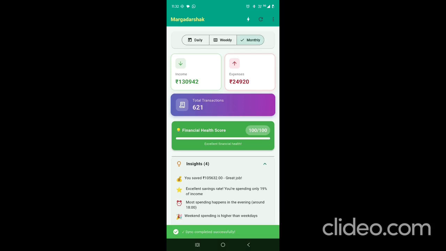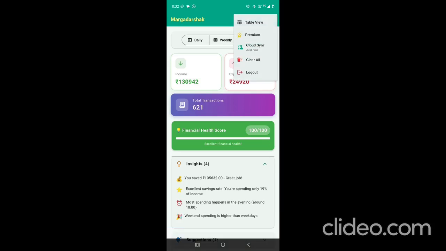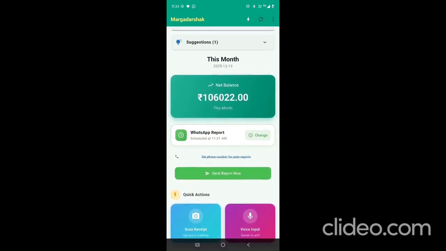We also have a clear all button. I will not run this right now, but as you can tell, it just clears all the data and makes it new. So next, we have the scan receipt function. Scan receipt function is basically used to scan pages or physical data from papers and summarize them using various metrics.